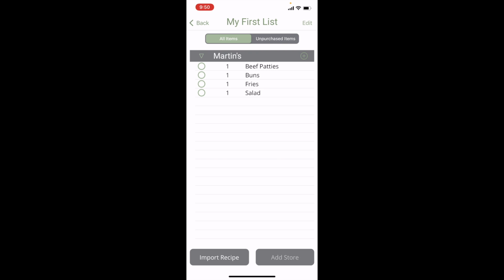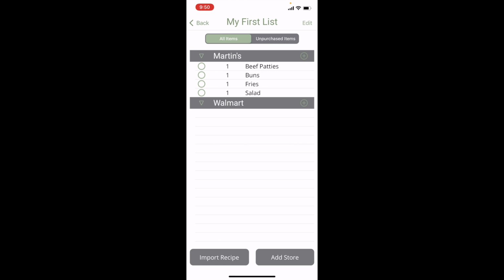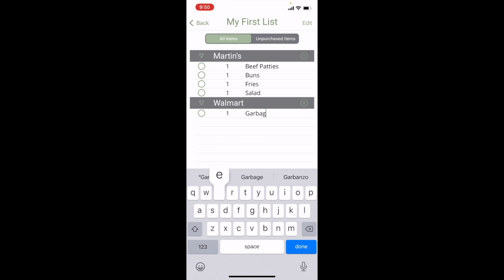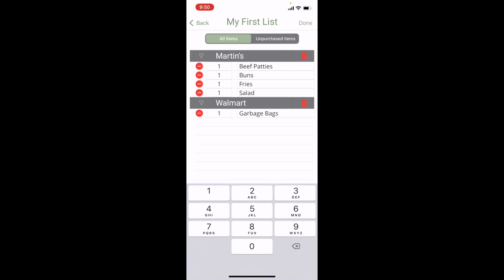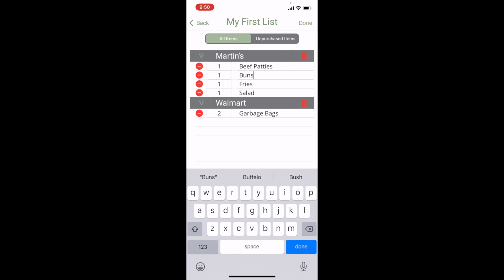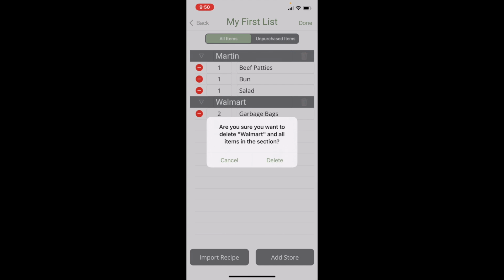You can add a new store if you want. You could also add items beneath the store. You can edit item quantity as well as item descriptions or store name. You could also delete items or delete entire stores. When you delete a store, it confirms that you actually want to delete all the items underneath as well.